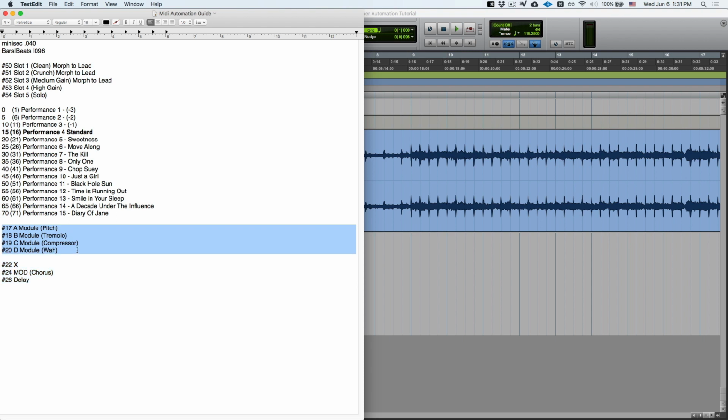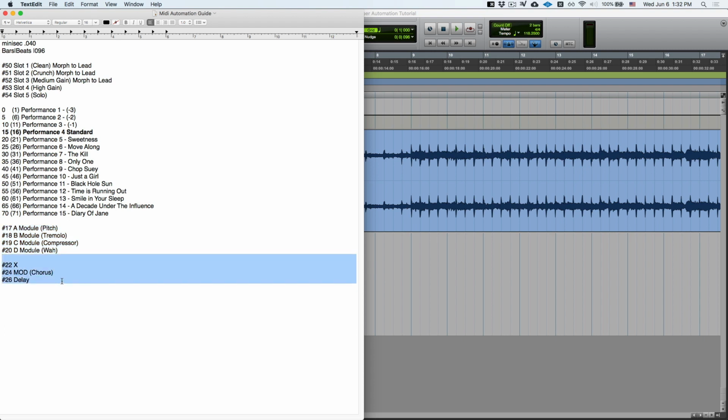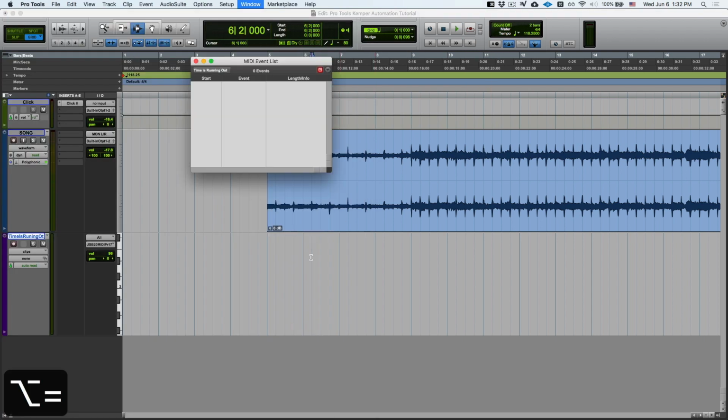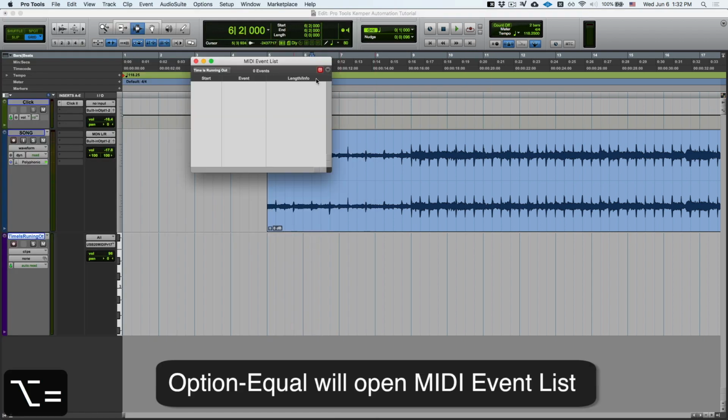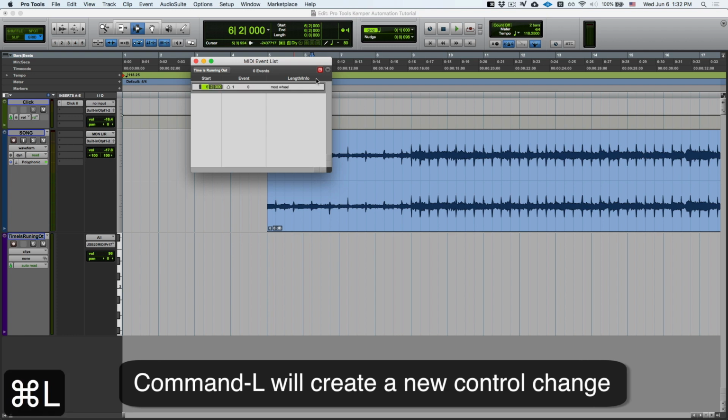These control changes control the stomp boxes, and these control the effects. Now, if you want to turn on an effect, switch on an effect, for example, delay, you're gonna send a control change.